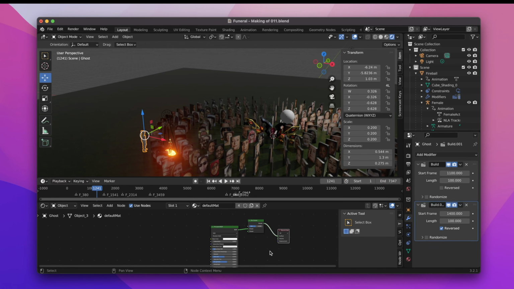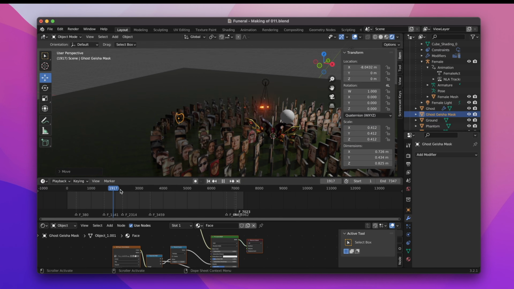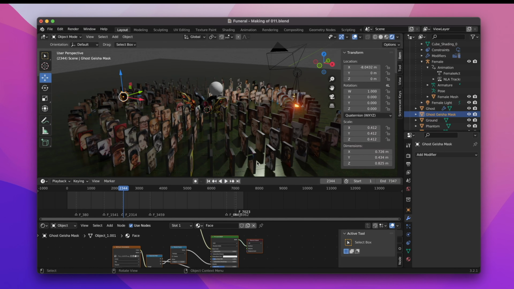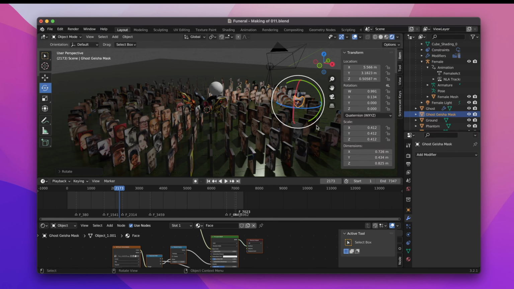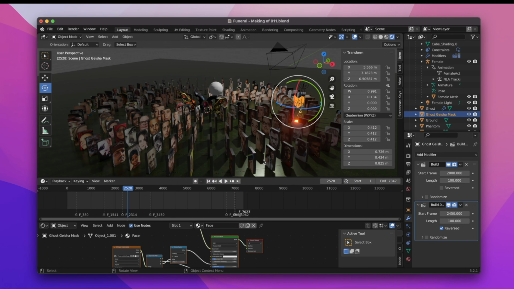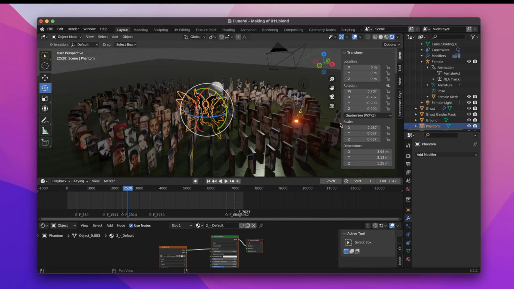Add a mix shader and an emission shader, set the emission color and plug it in. Then set the emission strength. Next we deal with the geisha mask, same process again. Adjust position, rotation and scale. Add the build modifiers. And same process with the phantom. Position, rotation and scale.